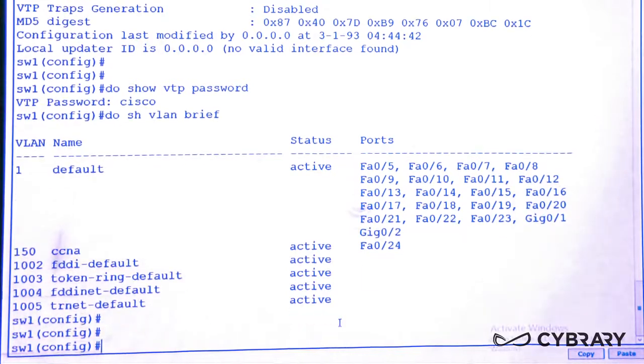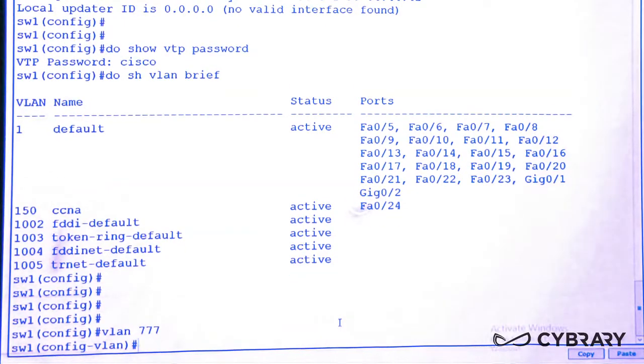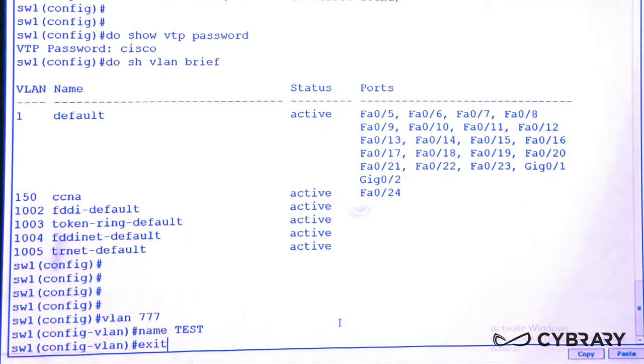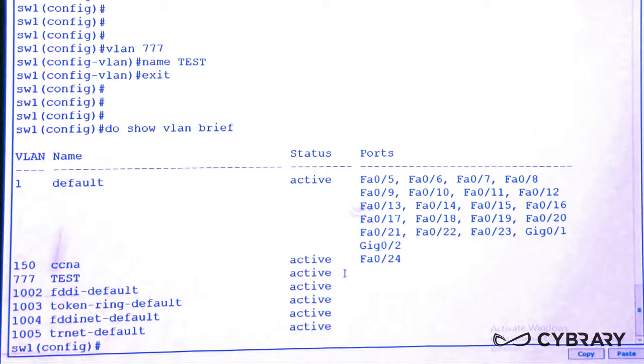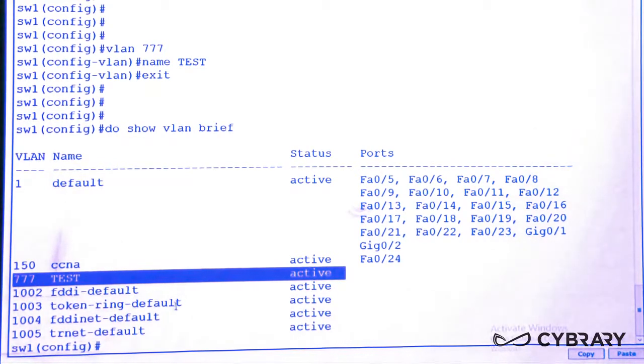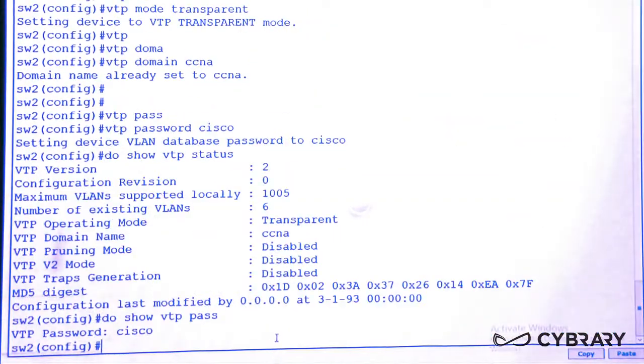Now let me go ahead and create VLAN 777, and I'm going to name it test. I'm going to exit out of this mode and make sure this VLAN was created. So do show VLAN brief. And yes, 777 is active with the name test. Now, switch 2 and switch 3 are transparent mode switches, so they should not have created VLAN 777 on themselves. So let's make sure they didn't.